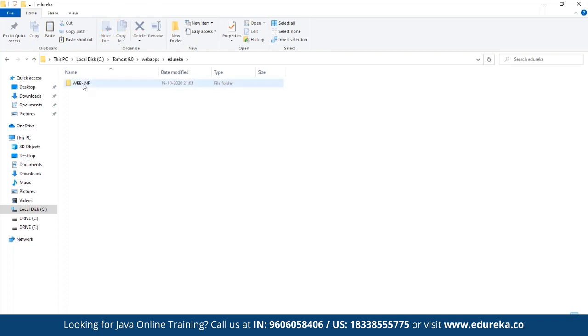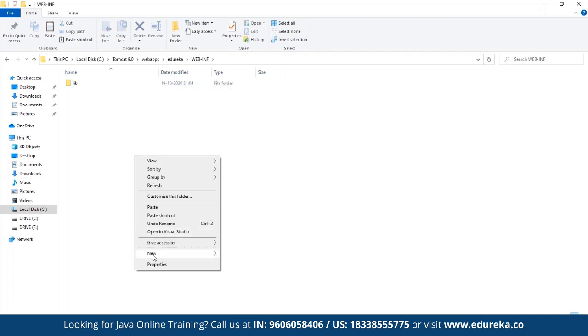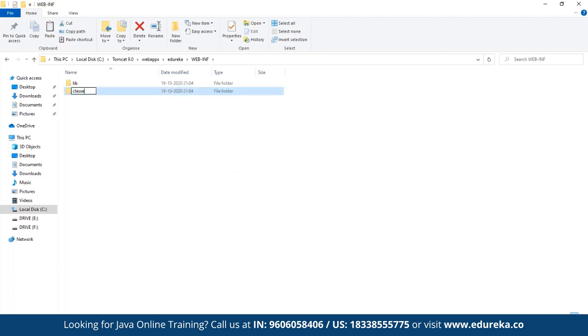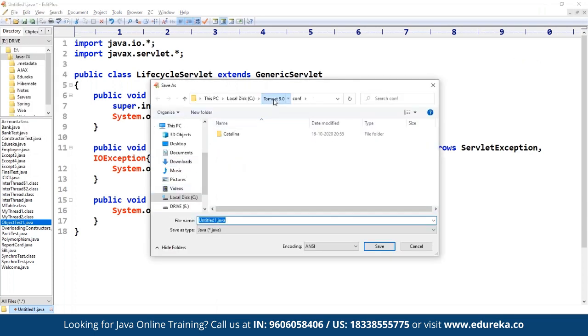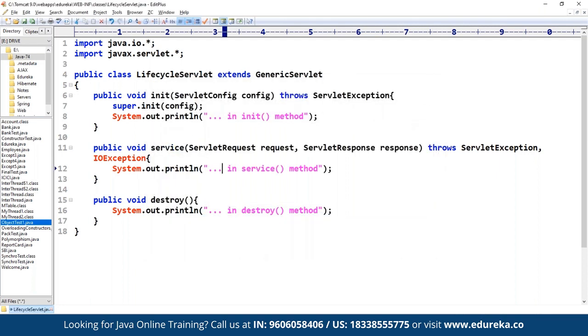Inside WEB-INF in capital letters, we have two directories: lib, the library, and also a new folder, classes. Forget about the library for now; inside this classes folder we place the servlet program. Let me save this. Where? Inside C drive, Tomcat, webapps, Edureka, WEB-INF, classes. What is the name of the program? LifecycleServlet.java. I save this servlet, LifecycleServlet.java.